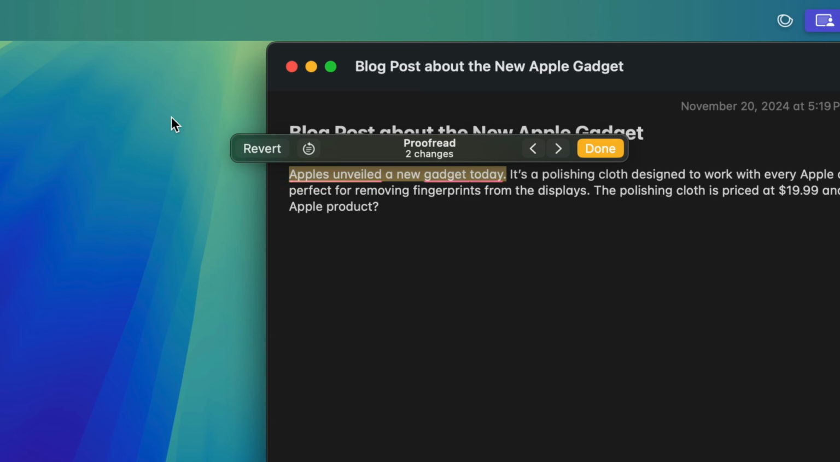So never again will you be able to right click on something and not know how to perfect that spelling, because if your spell check doesn't know, you can use Apple Intelligence and you can proofread it, and there's a greater chance that the Apple Intelligence model will be able to figure out what you are trying to spell and then correct it for you.